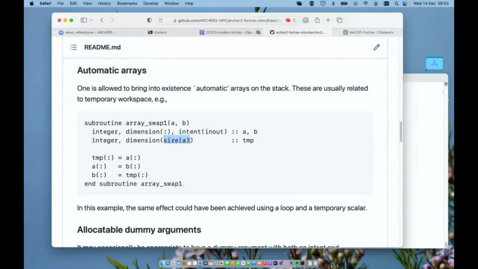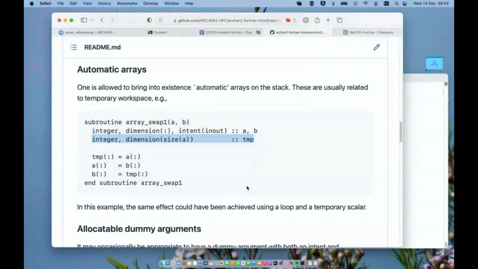There's a slight assumption there that A and B have the same size. Notice also this is not strictly necessary. Again, one could imagine instead of these array assignments, you can just replace this with a loop and a scalar temporary, which means you don't have to have this potentially large temporary object coming into existence.